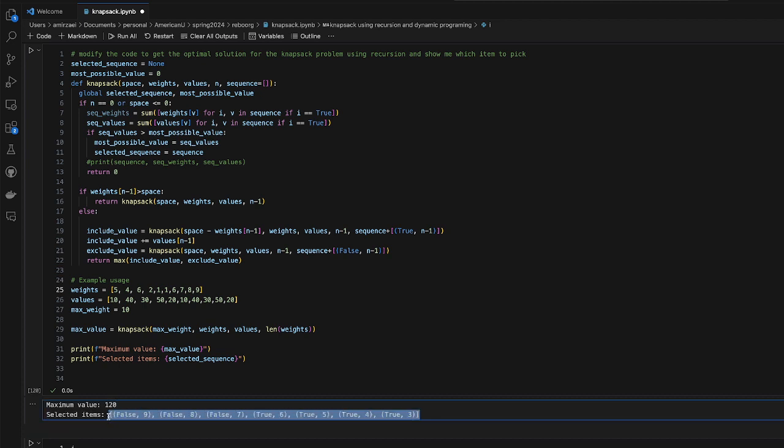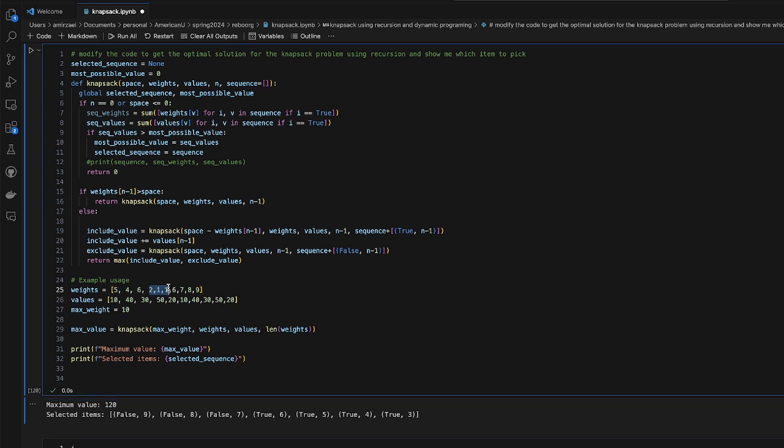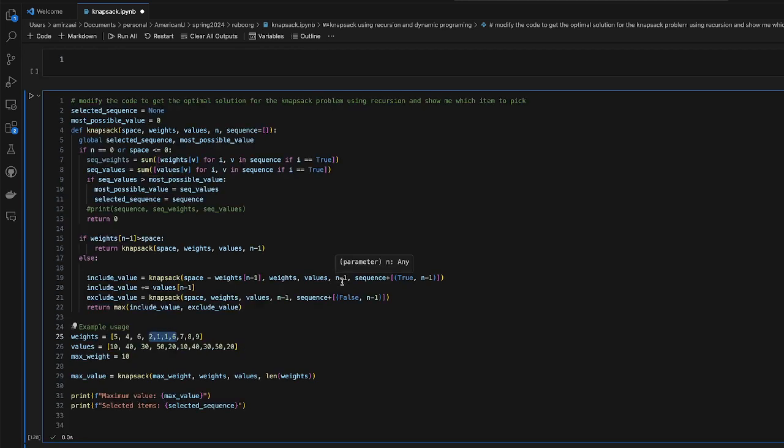So if I run this now, it says the maximum value is 120, and this tells you what those items are that we selected. Items 3, 4, 5, 6 are selected, and the rest are not selected. So what are those? Item 3, then 0, 1, 2, 3, 4, 5, 6. These are selected, the rest are not selected. The summation of these, 2 plus 1 plus 1 plus 6, is 10. And the maximum possible weight in the knapsack is also 10. So that's the correct selection. That's how we can keep track of this sequence.